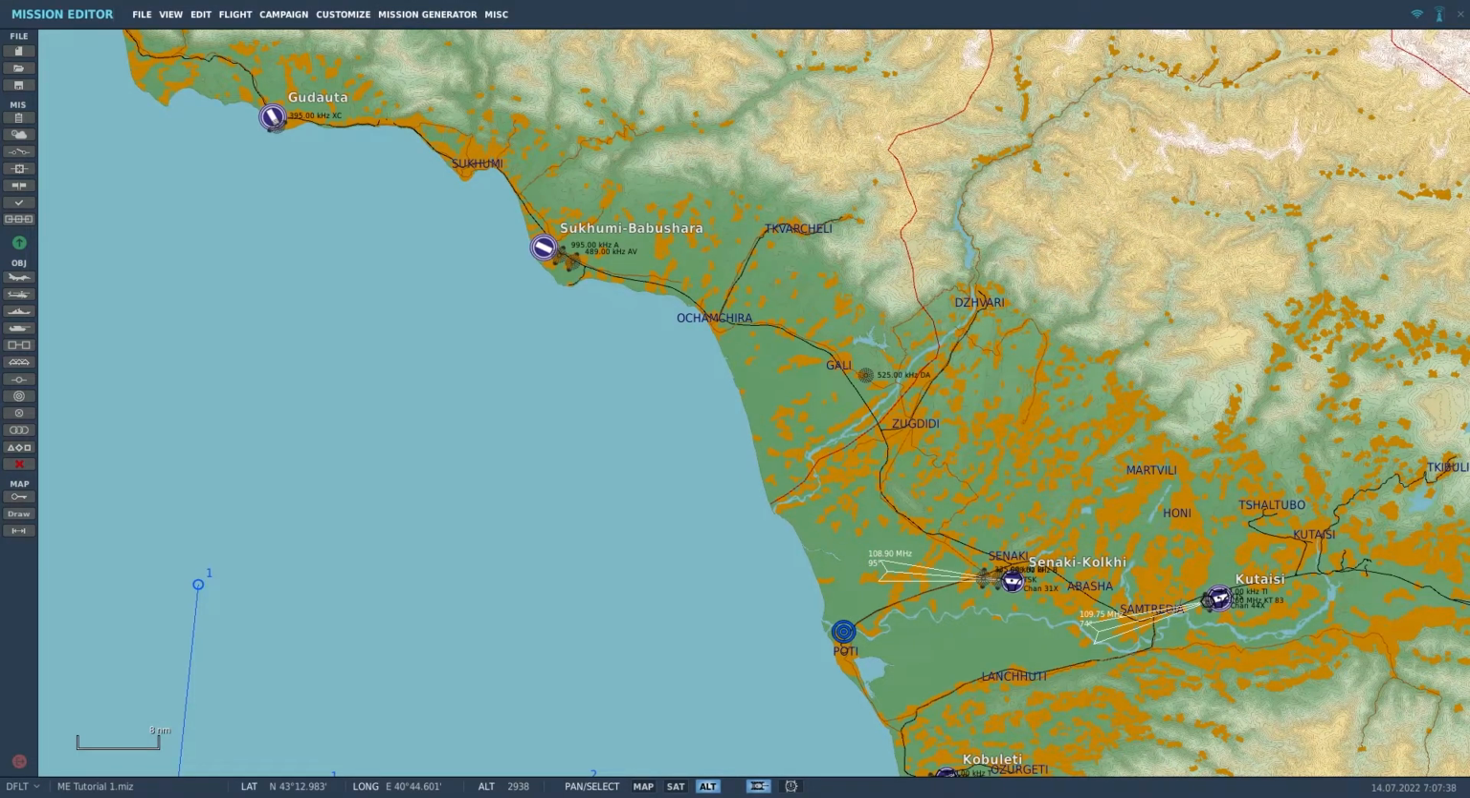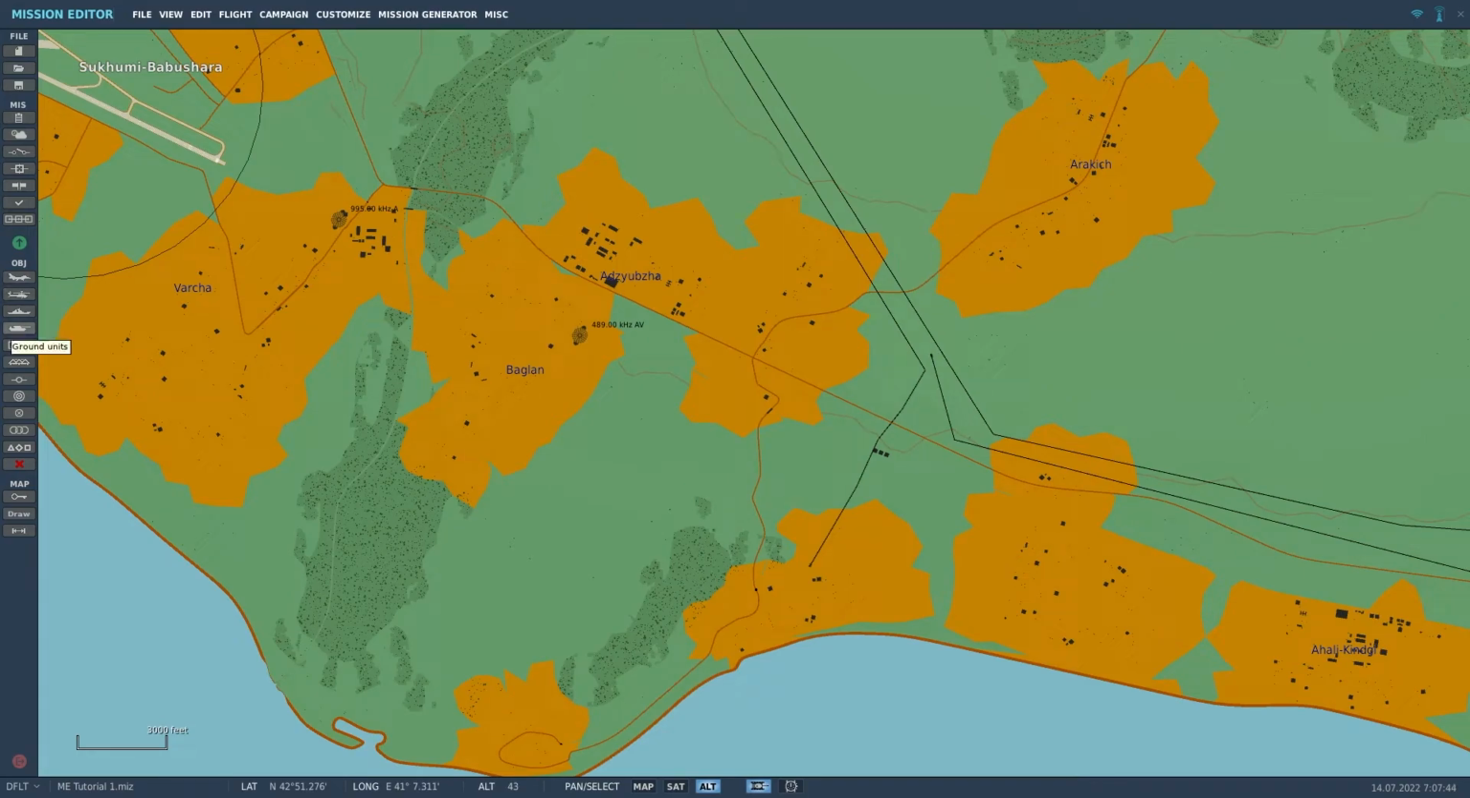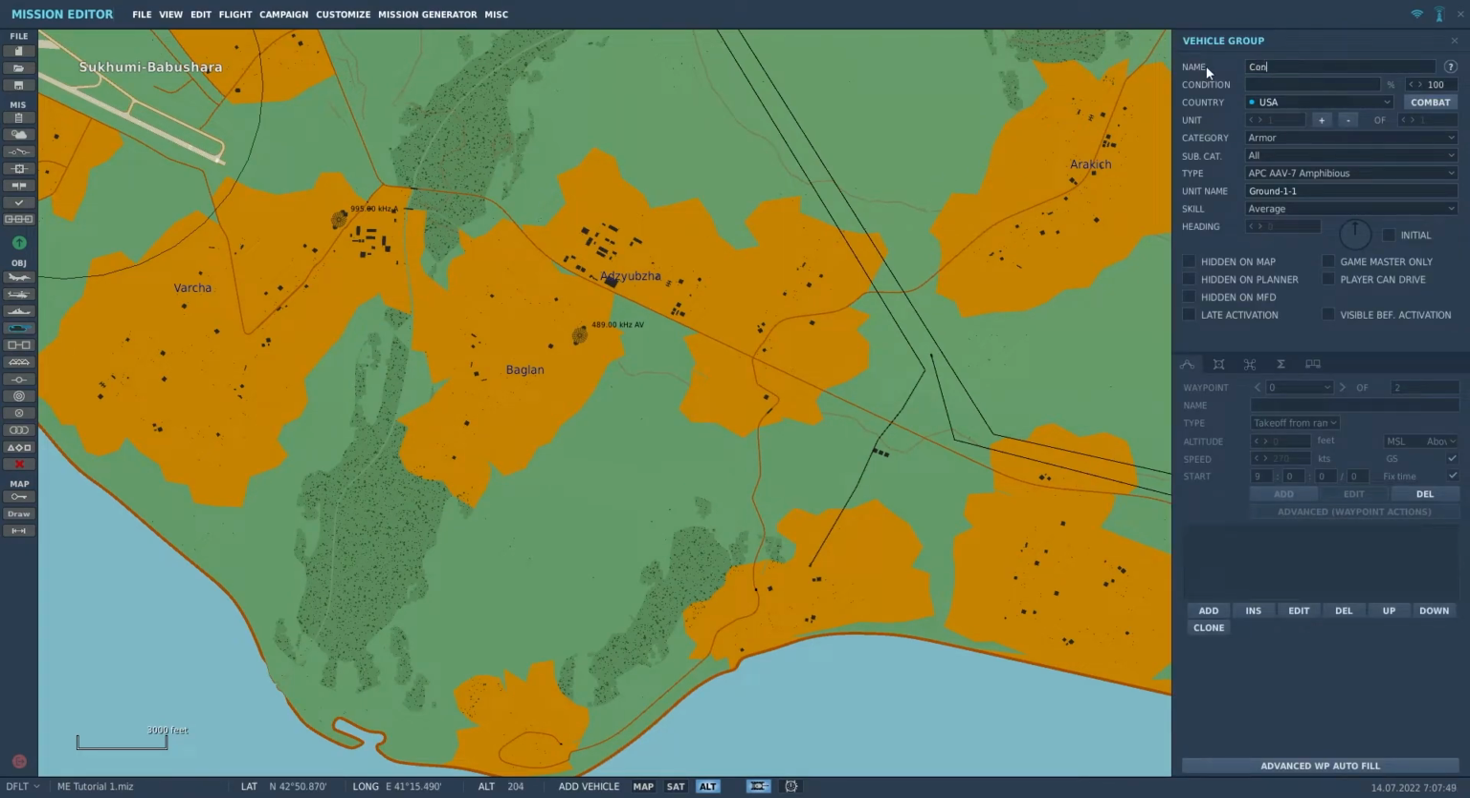Similar to how we place the carrier and aircraft, let's get a convoy placed on a map. We'll place it at Sakumi and have it driving on the road between Sakumi and Sanaki. Do not forget to set the coalition to one of the red countries so that it is considered an enemy. And now we can set the rest of the properties of this group.